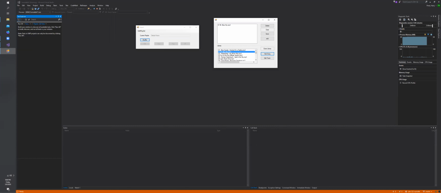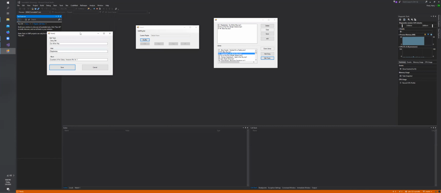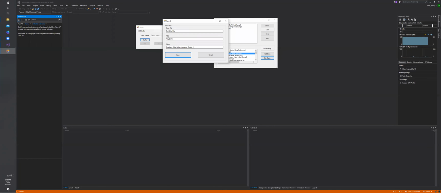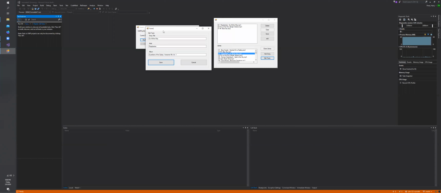Clicking that will add it to our playlist. We can add a variety of tracks. We can drag and rearrange these tracks, courtesy of Josie. And if we wanted to, we can hit edit track and edit the ID3 data. And editing that will save it, courtesy of Nick.